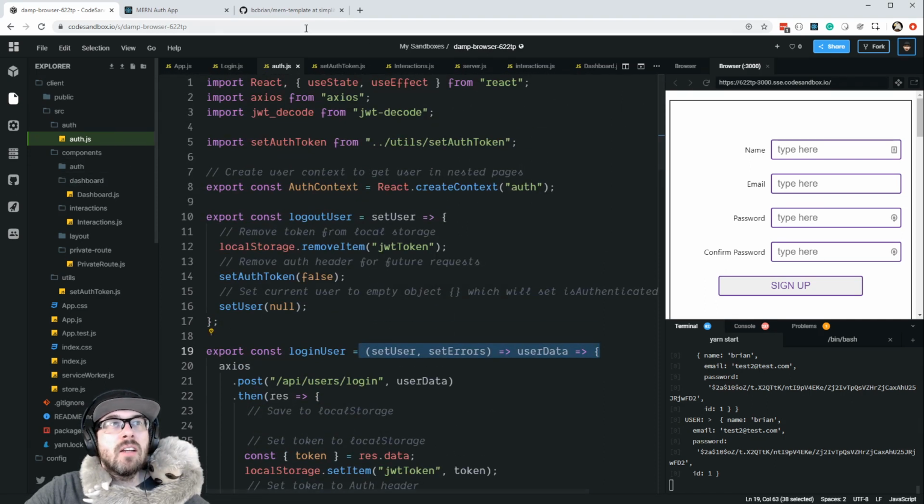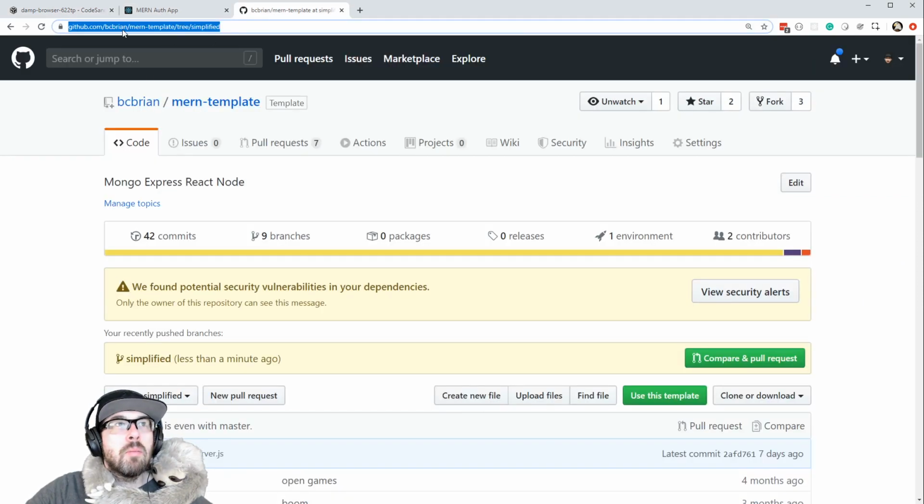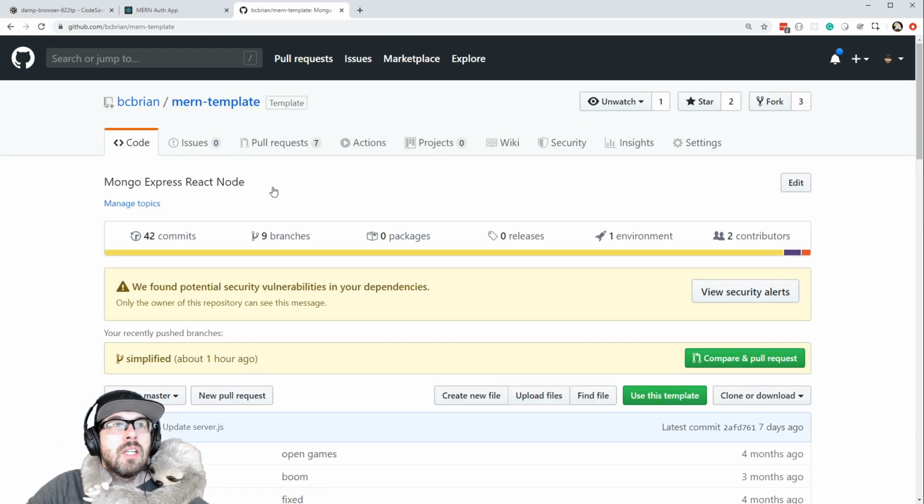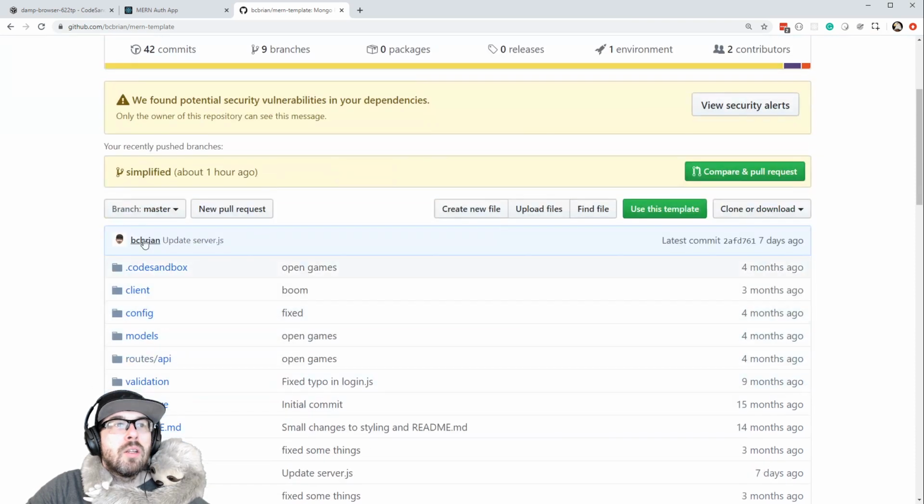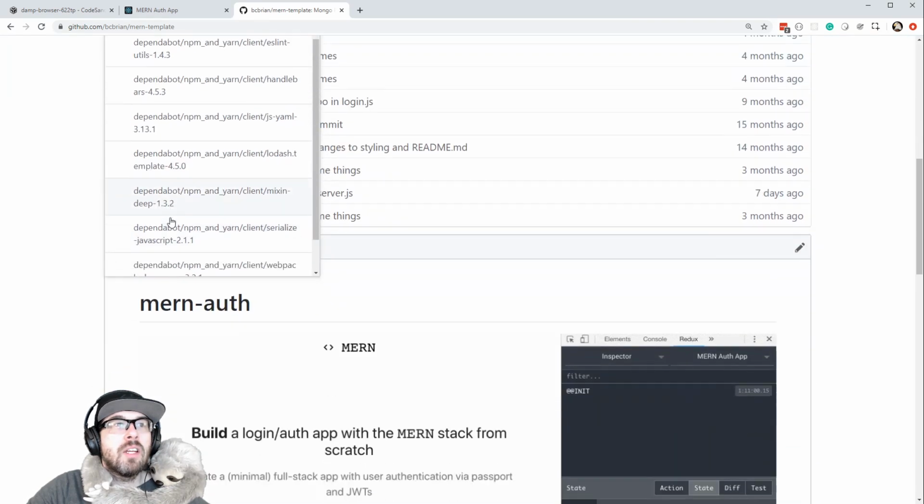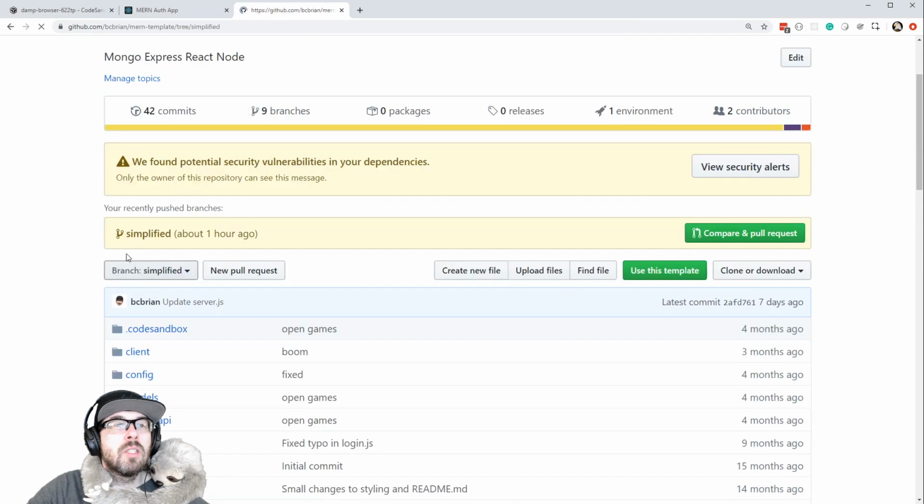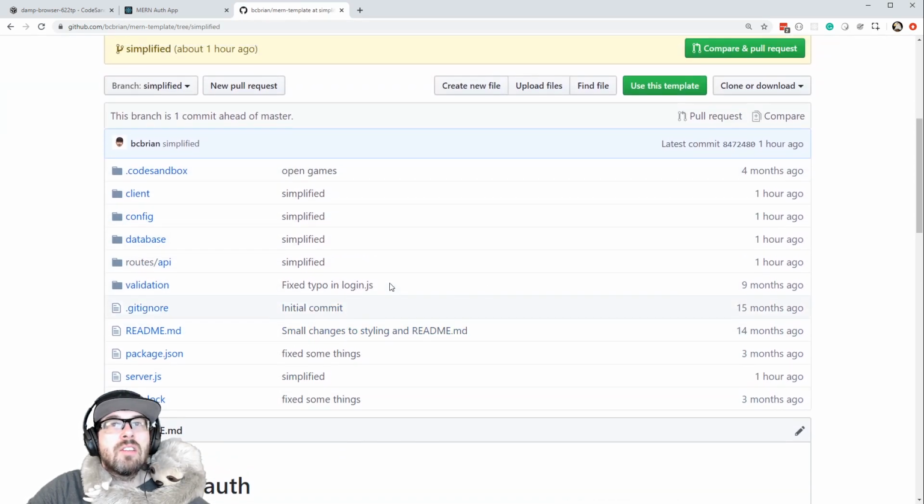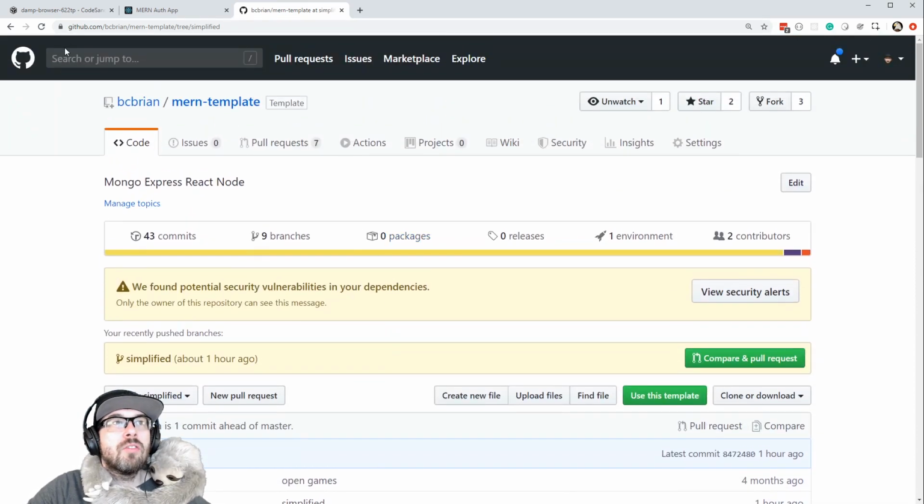And again, if you go to my page here on GitHub, this code was in Mern template, and in Mern template you can come to the branches and you should be able to find a simplified branch here at the bottom, and this branch here is the one that has this simplified version to help you see the auth flow.